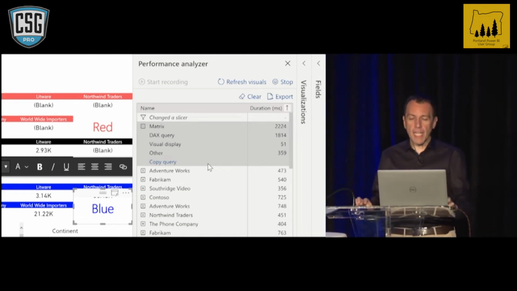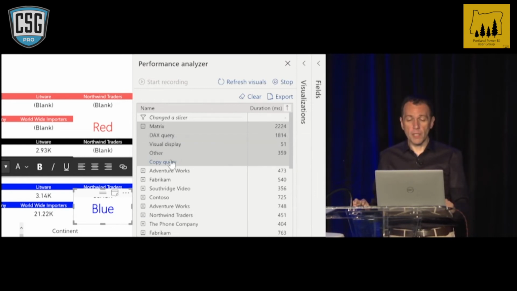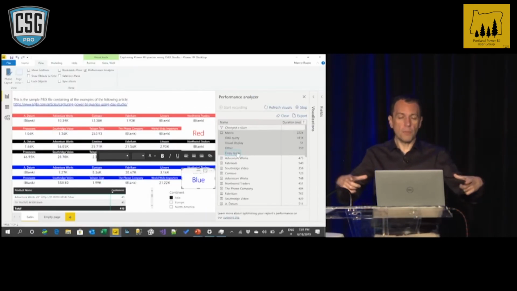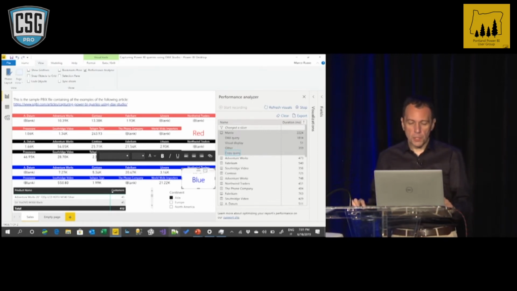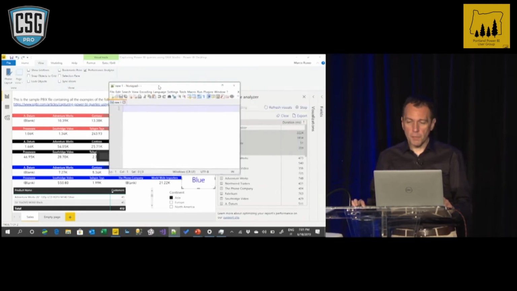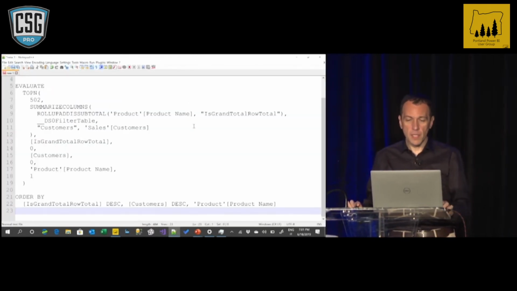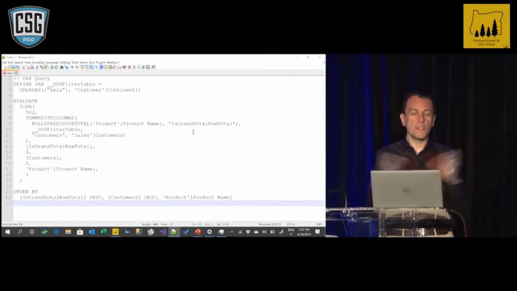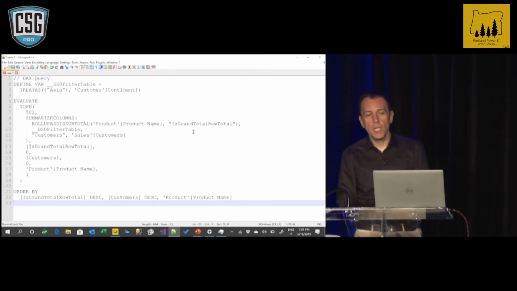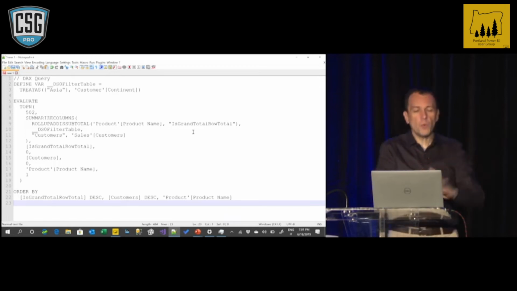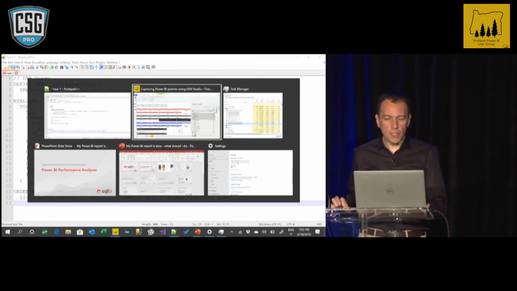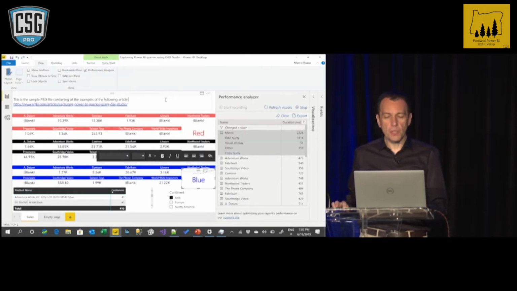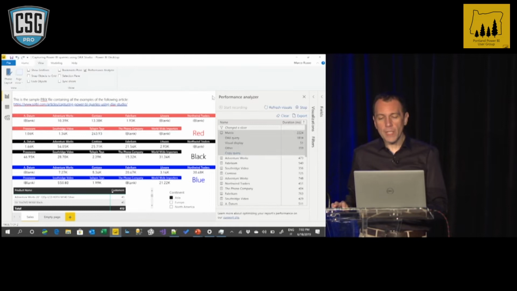Okay? Now that I know that this DAX query could be slow, I can copy the query, and copying the query basically copies the DAX statement into the clipboard, and I can show you the content of the clipboard in an editor. Okay, so I can see this is the DAX code generated by the visual. Now, if you know DAX, you already know what is the role of this. But basically, every single visualization that you see in a page generates at least one DAX query.